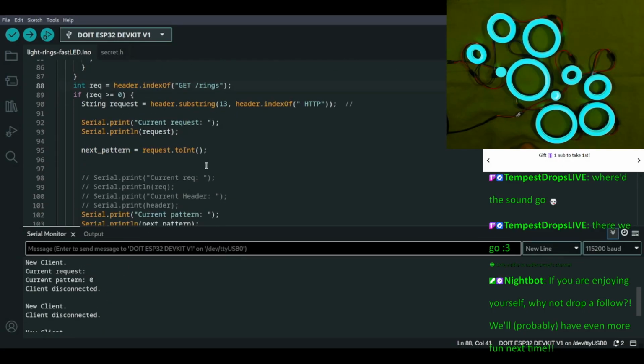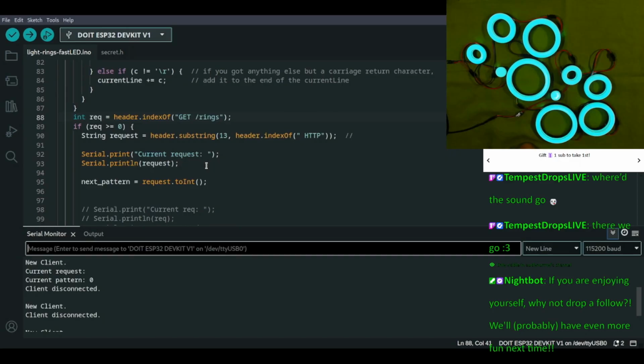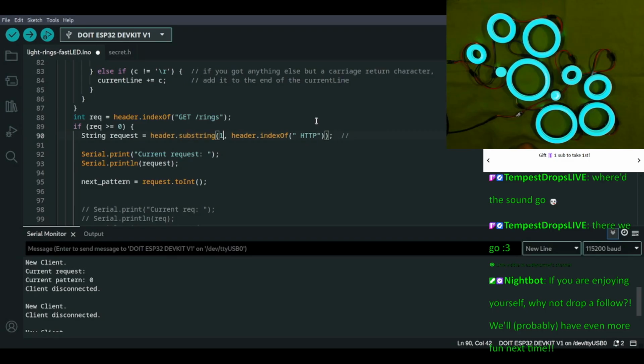Are you using the same IP? Oh, no. I did change the IP, but I did not change it from marquee to rings.